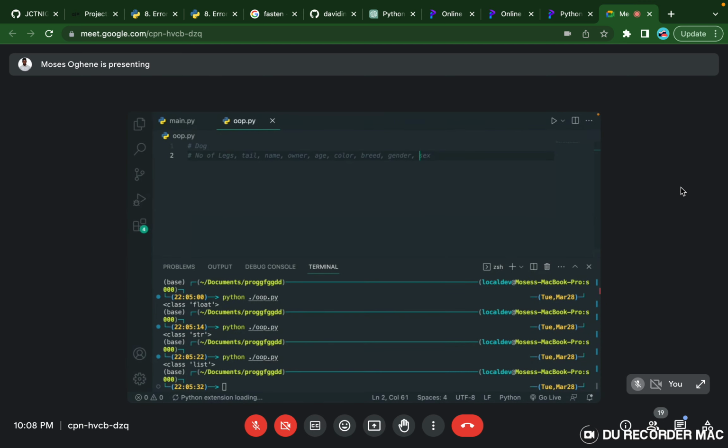So these are attributes, right? All of these are attributes. Now, there is something about these attributes, right? They can always change and they are not fixed, right? And then we have the second thing here, which are actions.